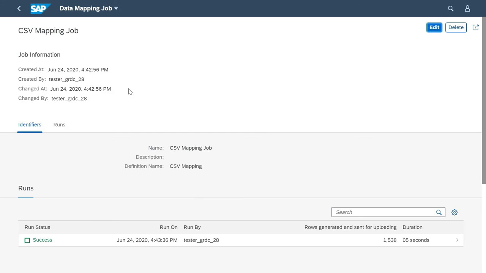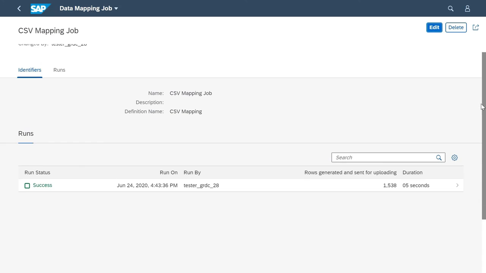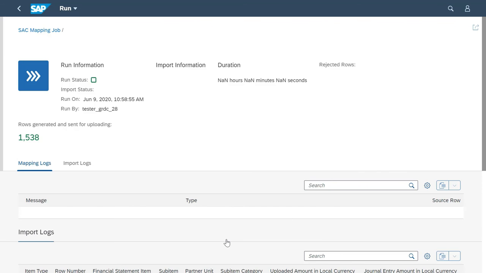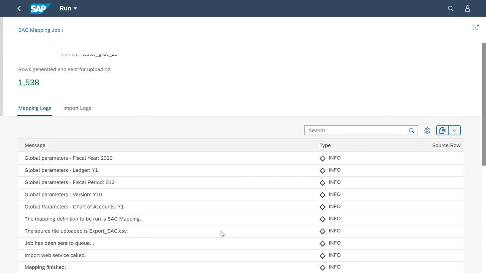For more details on the data transformation and data import, you can click a row to consult the logs. For more information, check out the SAP Help portal. Thanks for watching.